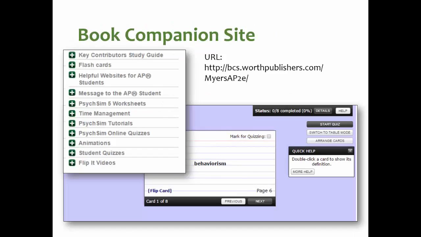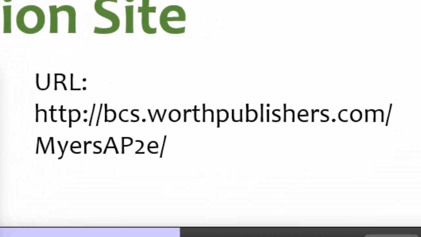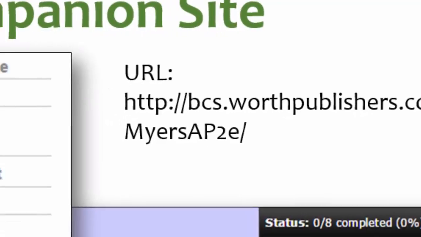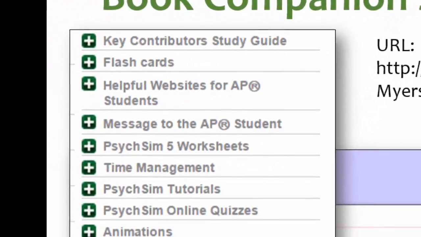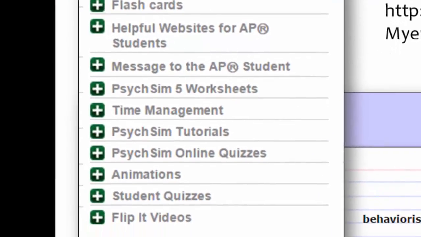Your students will receive free access to the book companion site. The URL for the book companion site is on the screen. Your students will need to go to the website and create an account. They do not need an access code. However, they will need an email address. There are many free resources on the BCS, including quizzes, flip-it videos, websites to try, and flashcards.